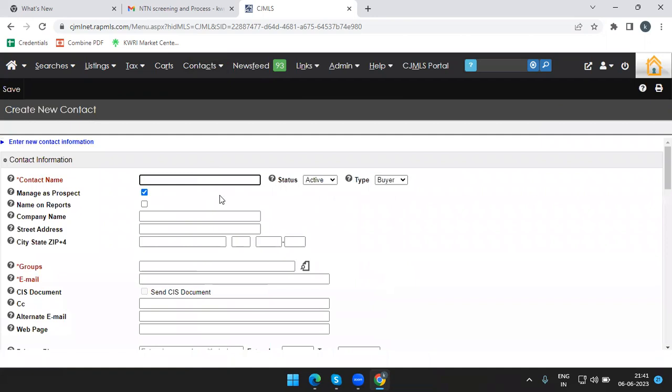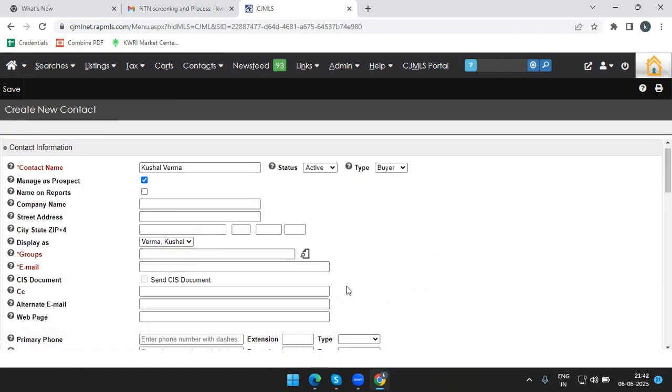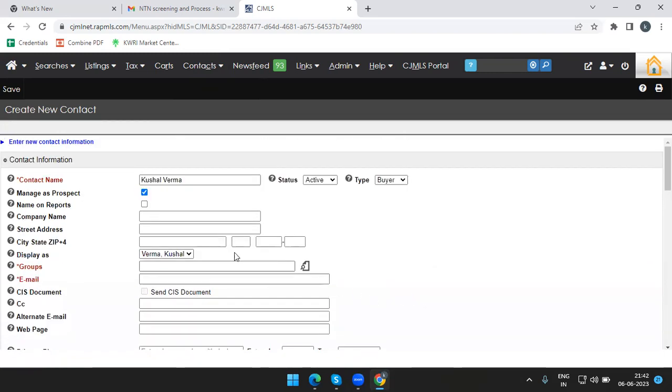We will be able to enter the name of the person. So I'm just putting my name, and we are just filling in the information which is required and mandatory. If you want, you can add street address, city, zip, and all those things. That will be fine. The next section which is required seems to be groups.